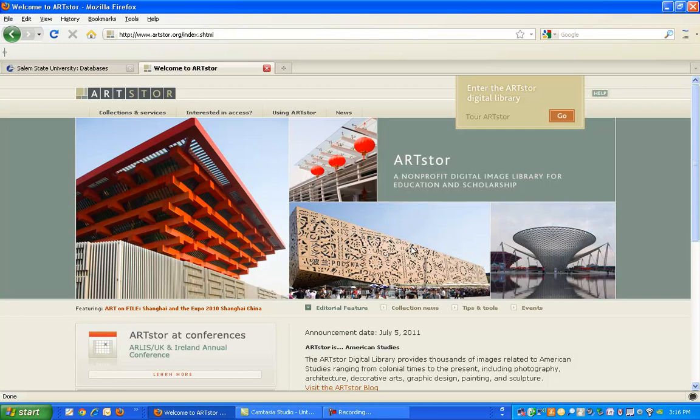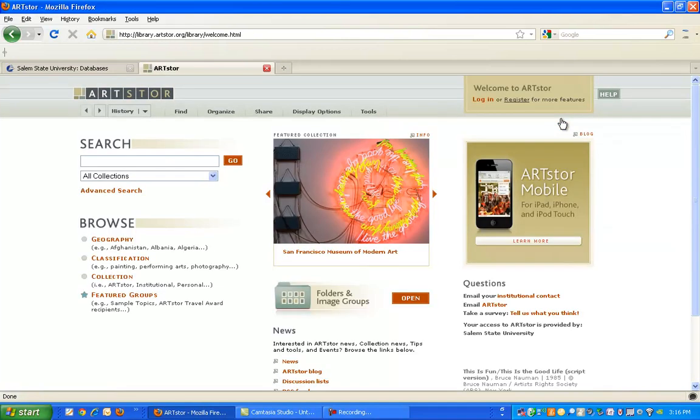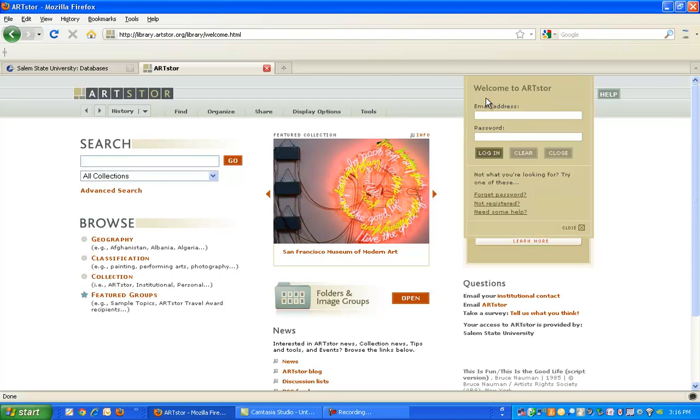In order to get into ArtStor, we need to go in the upper right-hand corner where it says Enter and click on the orange Go button. And one of the most important features to really capitalize on the usage of ArtStor and its breadth is to register for an account or to log in. And up here in the right-hand corner in another brown box it says Welcome to ArtStor. You'll click on Register. I have an account, so I'm going to go ahead and log in now so that I can use all of the features of ArtStor. And then log in.